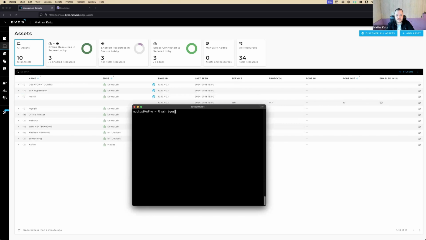If I open up a terminal and do SSH byos at the IP address that the edge was given by Byos, the platform, 10.10.41, of course, it's not going to work. And you see, you get a connection refused. Like if the cable were disconnected, like if the port was closed, because that's really what it is. Effectively, you're not getting an access denied. You're getting a resource not found. You're getting a request timeout. You're getting a connection refused because the session cannot even be established.